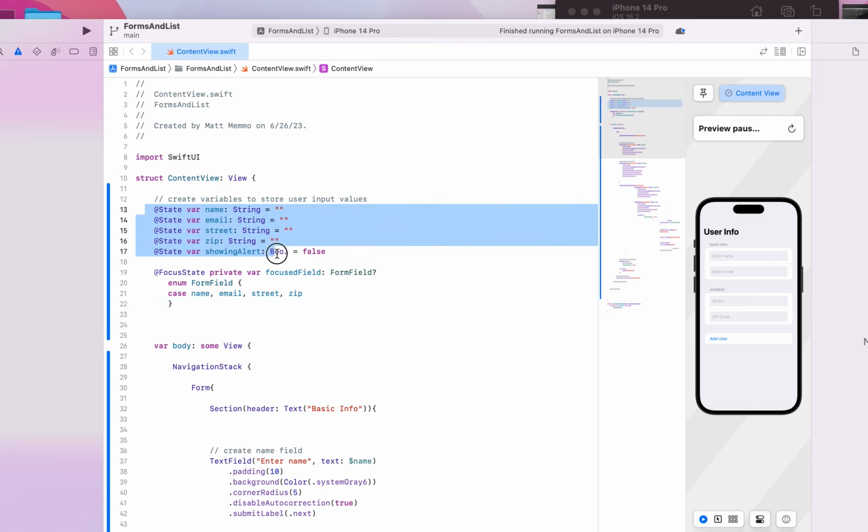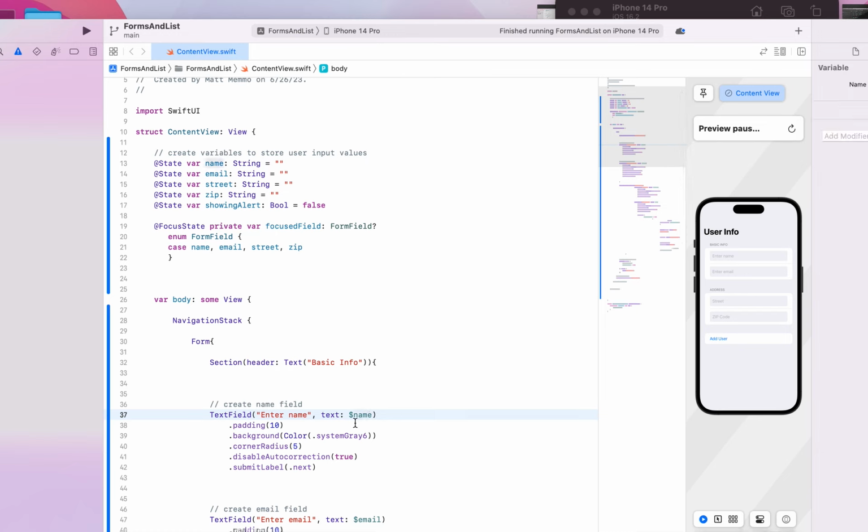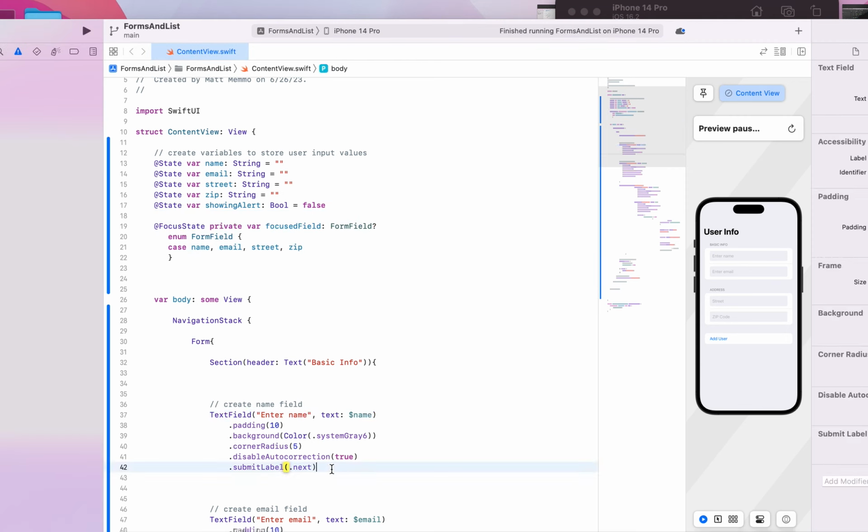You would put this right underneath your state variables, and you use the keyword FocusState and give it a name. We're going to enumerate through these, and again, these names must match what you used up here, and they also must match what you have down in your text field here. So first thing is this enumeration here that will enumerate over them. Then the next thing I'm going to show you is what you're going to add to your first one here, which is name.